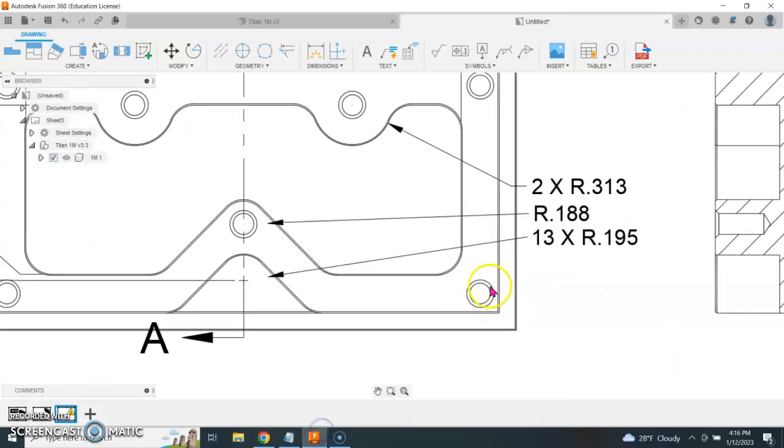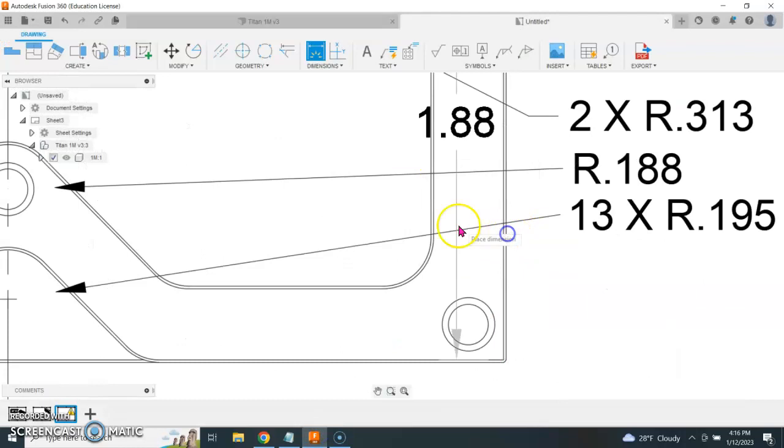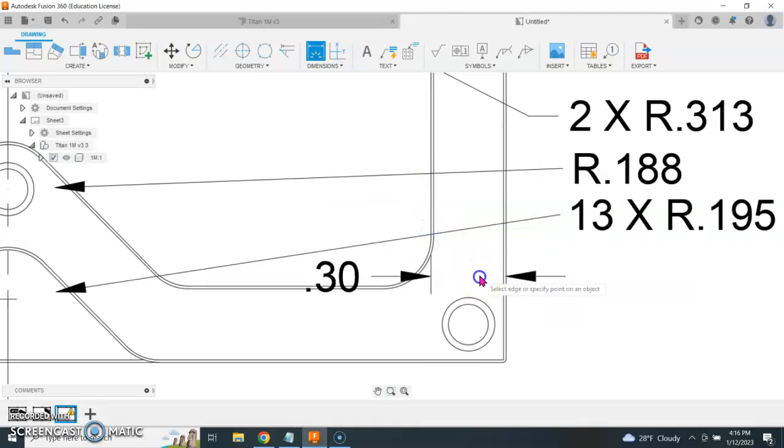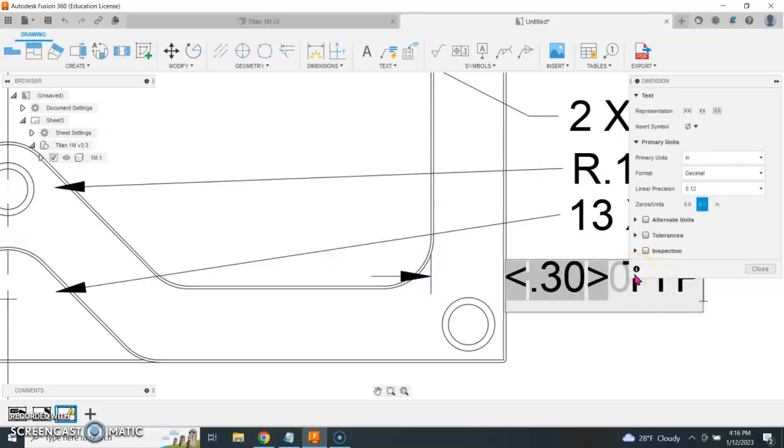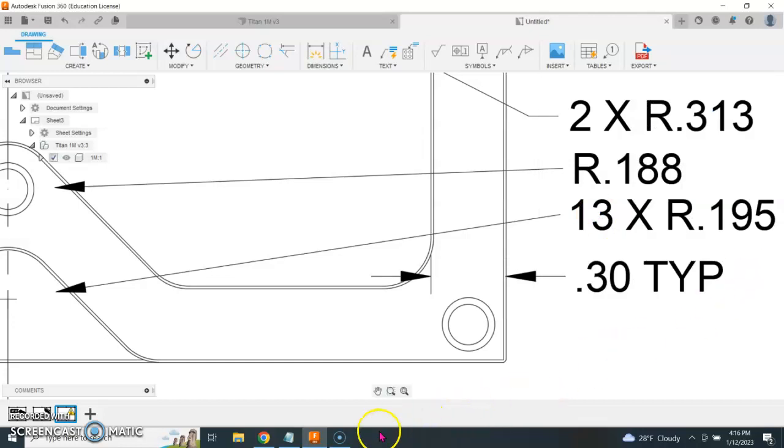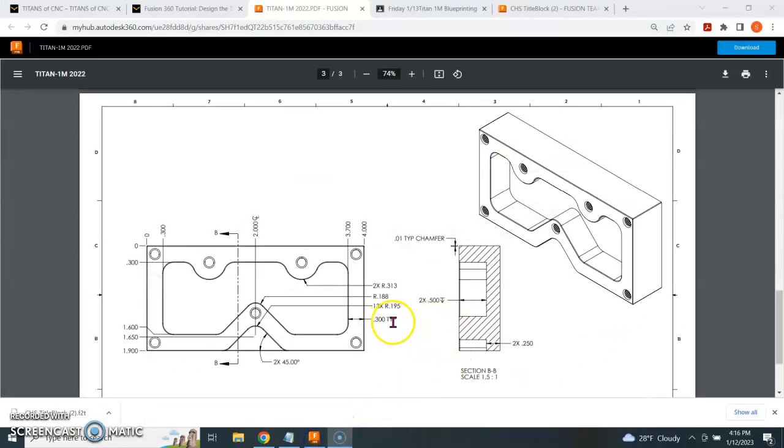0.3 typical. That's just measuring the width of this thing here, so from here to here. So you can see our 0.3 is on the wrong side. You should just be able to grab it and drag it over here. And then you want to put a space and TYP after it. So you got that.